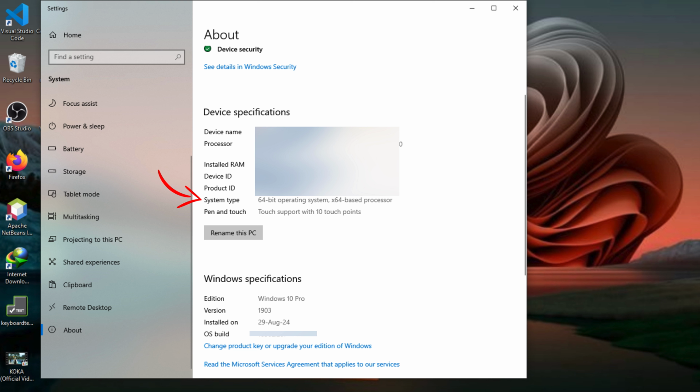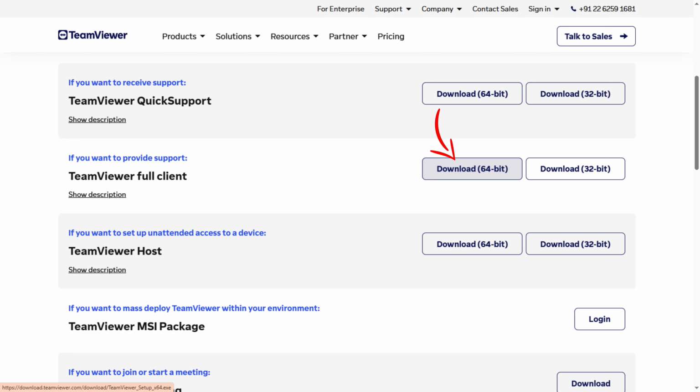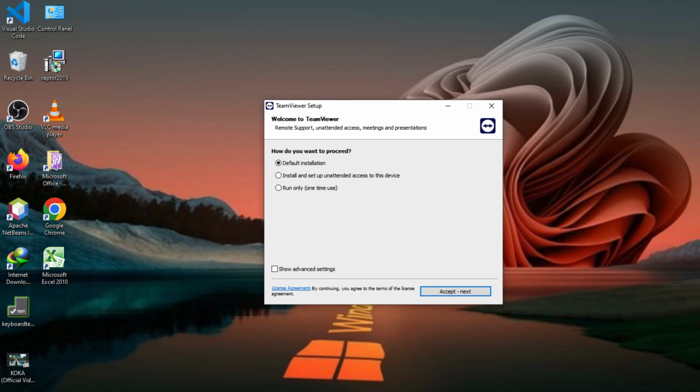As you can see here, mine is 64-bit, so I'm going to go ahead and download the 64-bit version. Once I click on it, the TeamViewer setup file starts downloading. After the download is complete, I'm just going to click on the setup file to start the installation process. It's really simple and straightforward.